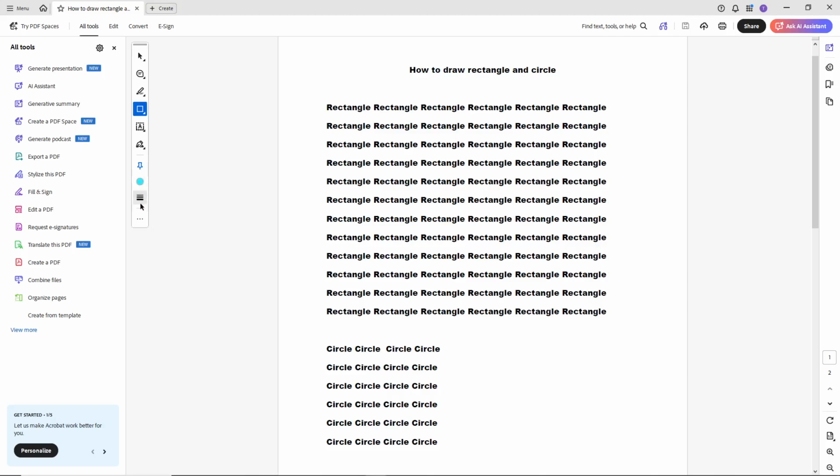Next, at the bottom of the color picker, you'll see the Change Line Thickness tool. Click on it to adjust how thick you want your rectangle's border to be. You'll see a slider that you can move from left to right. Dragging it left makes the line thinner, while moving it right increases the thickness. Adjust it until you're satisfied with how it looks.